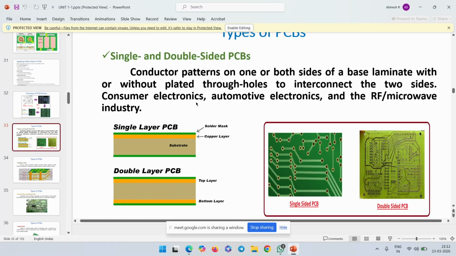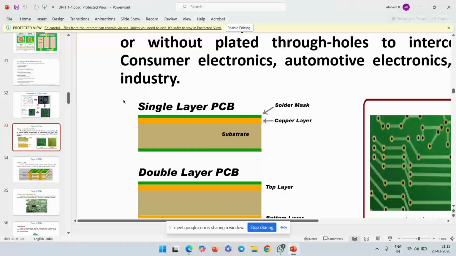Before that, I will explain how the solder mask is placed. See this: it is a single layer, which means copper. Above the copper, the solder mask is applied. Topmost of the PCB is the copper layer, and above the copper layer, solder mask is applied. This is a separate substrate. Substrate is nothing but a material.